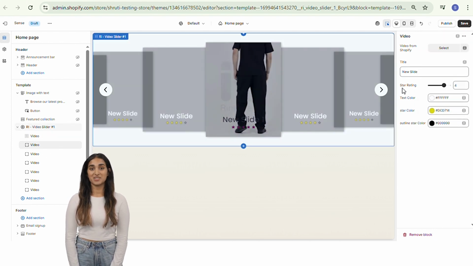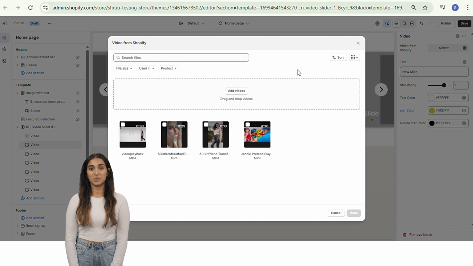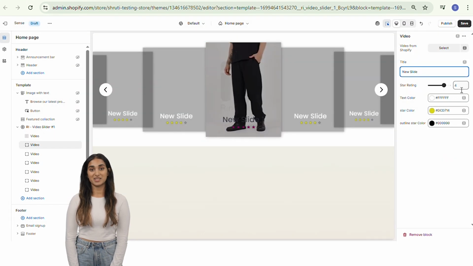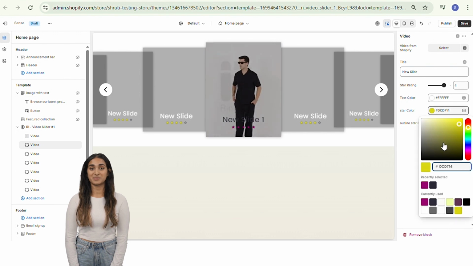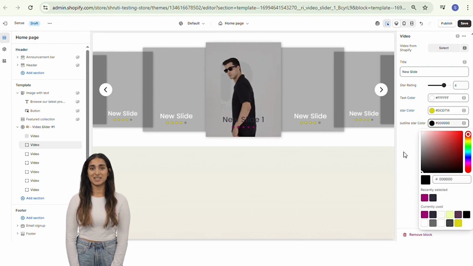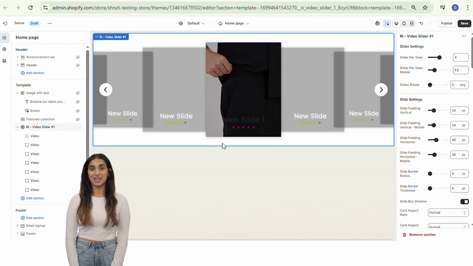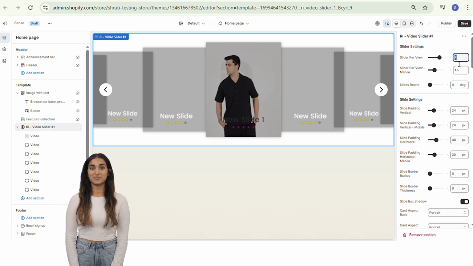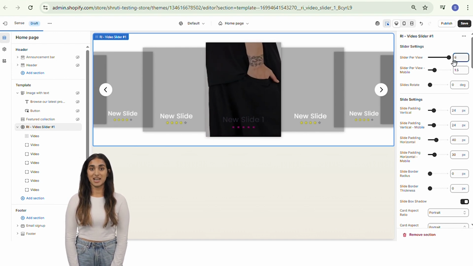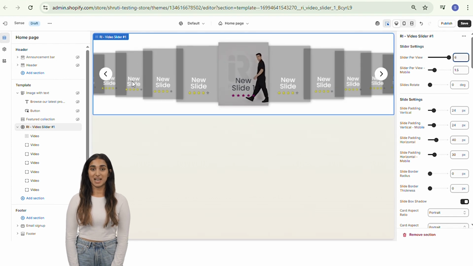These slides are versatile and can include video uploads, custom titles, subtitles, star ratings, and call to action buttons. Each block functions independently, which means you can customize every slide to serve a unique visual and storytelling purpose. To create a multi-slide carousel, simply click Add Item multiple times.